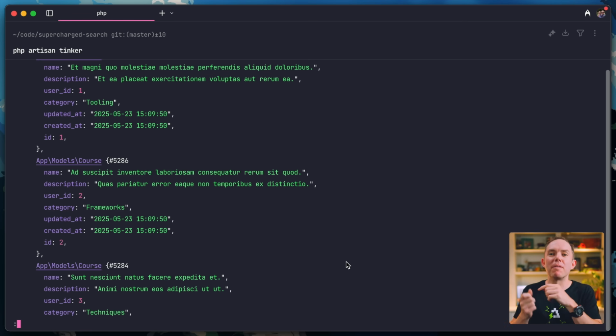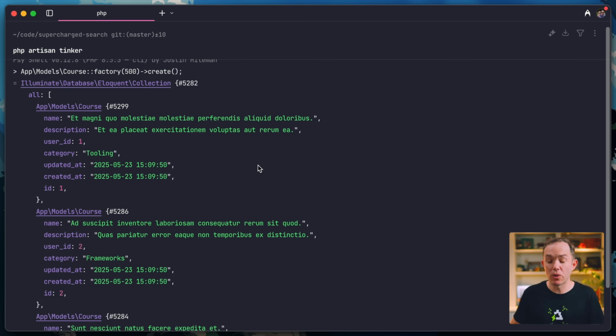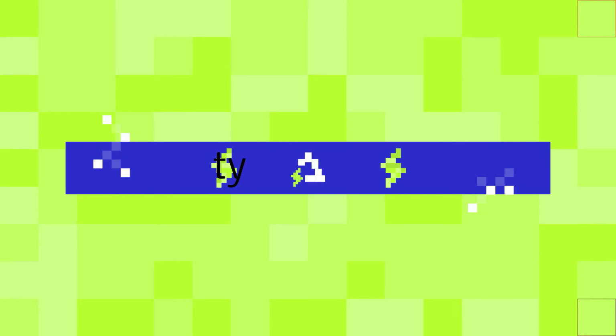All right, and now we have 500 records that we can play around with. And notice that each of them is assigned its own unique category, which is great. Okay, so now, as you can imagine, I want to import these into Typesense. So here's how we do that.